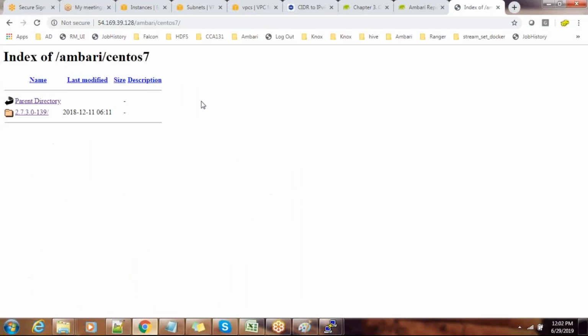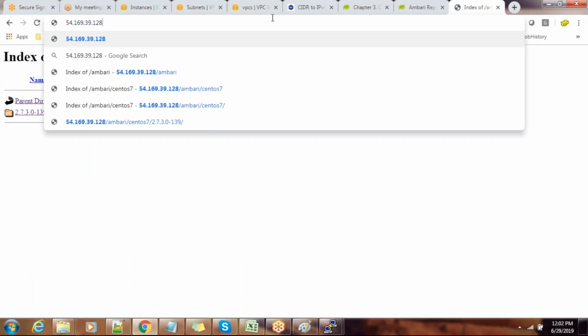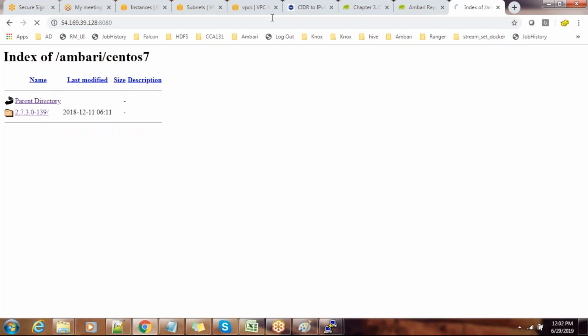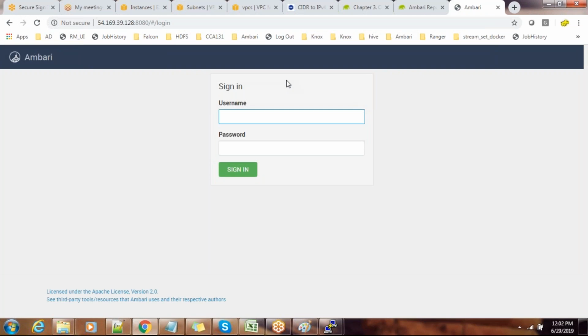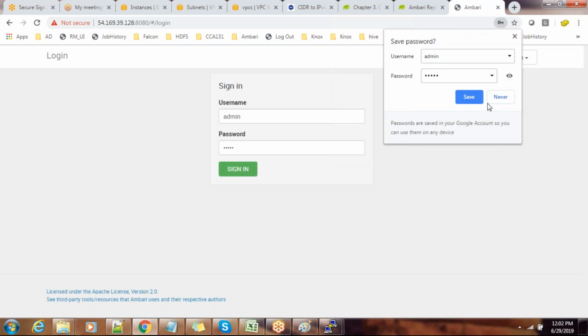Now we can log in here. I mean, just go to port 8080. Maybe it takes some time to start and be up and running. So that's it. We have installed Ambari server and agent. Remaining things we can do with the graphical option. Okay, just type admin.